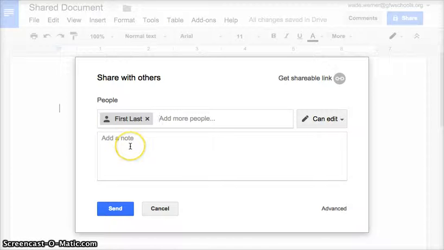Below, you can add a note. They'll see this note upon receiving notification that this document has been shared with them. Add your notes here.